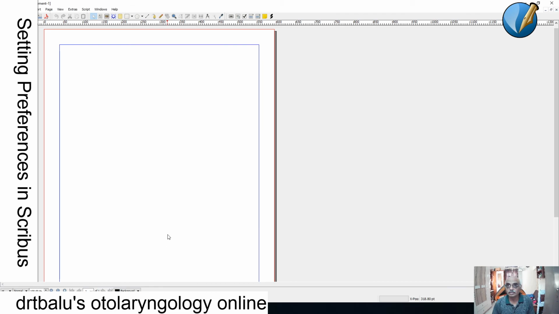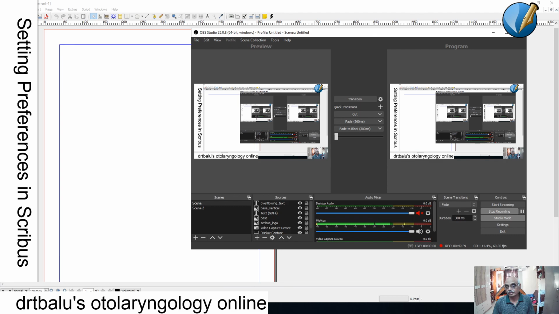Before I conclude, I still re-emphasize that whatever settings you give under these preferences will take effect in future documents only and not in the current document.